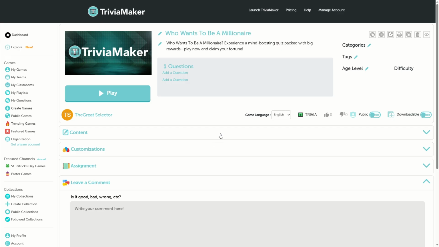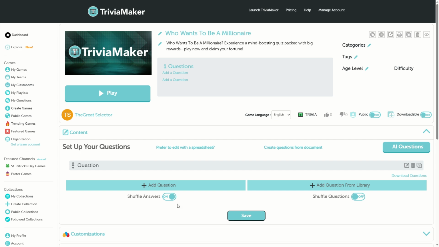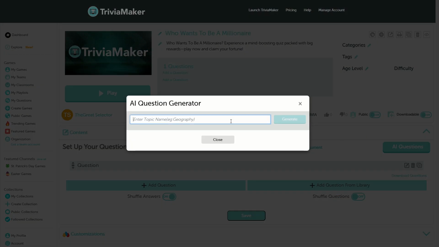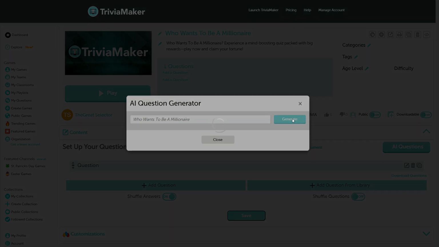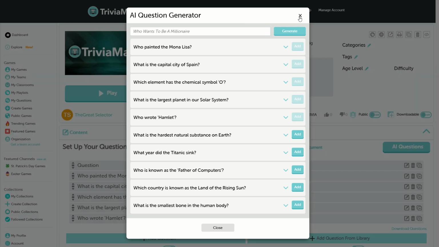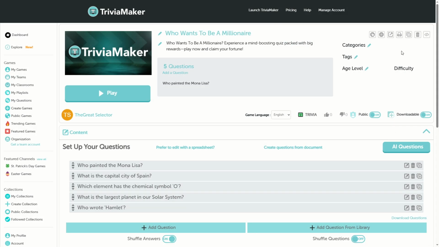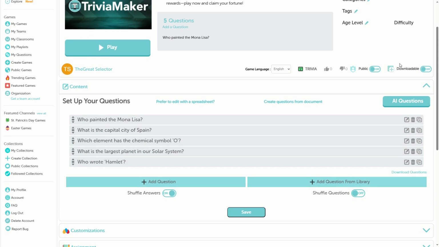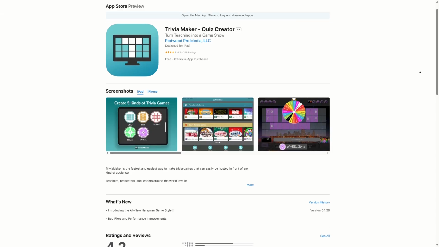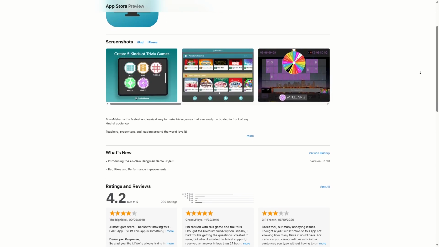So, adding questions is actually pretty flexible. But let me show you the easiest way right now. AI generation. Ready? Just type your topic here, then boom, hit generate. Take a peek, pick the ones you love, and click add. Loving it? Awesome. Just smash that save button.